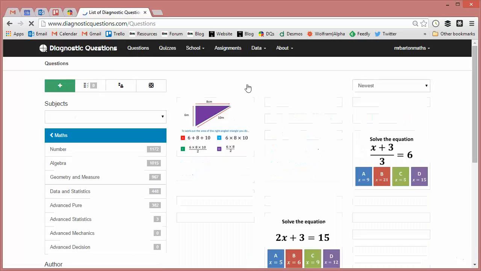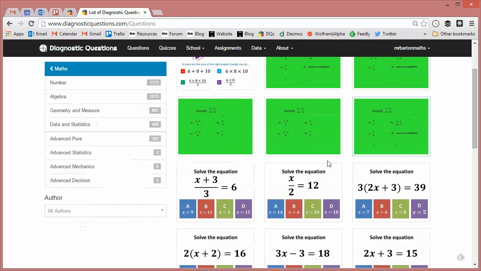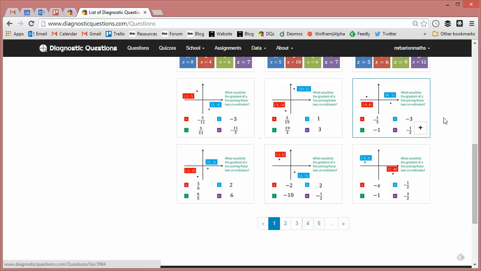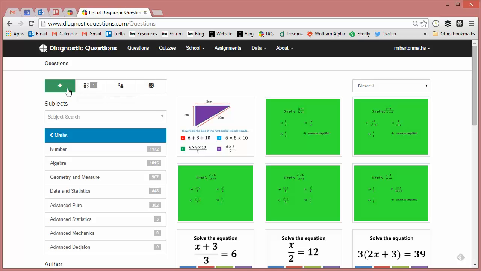So let's go back to the questions page, and every time you hover over a question, you'll notice a little plus menu appears in the bottom right hand corner. So let's say I want to build up a nice quiz of these questions here. So let's have that. What would be the gradient of the line joining these coordinates? Yep, I'll have that one. And notice I've clicked on that, and now that plus is green. And if I scroll to the top of the page, this thing here, my instant quiz basket, like a shopping basket, is now up to 1 because I've added that question to it. Well, let's also add this one on an area of a triangle. Click on that, and now I'm up to 2 questions in my quiz.